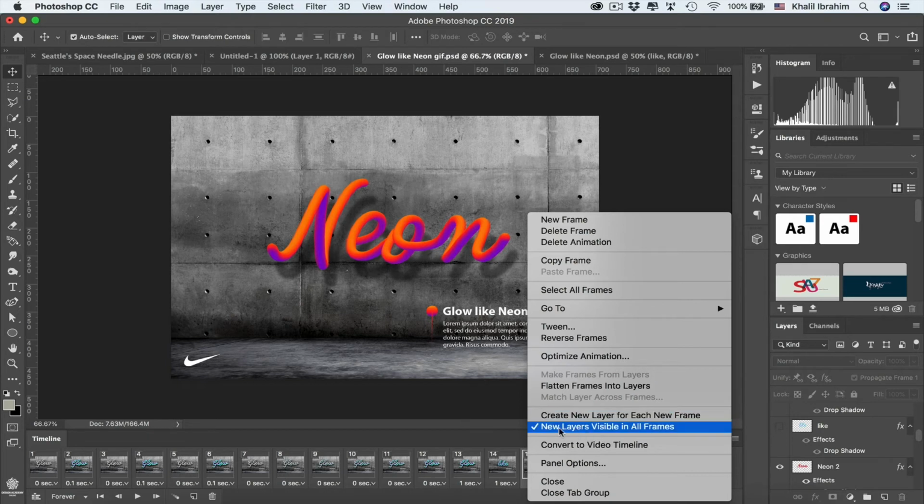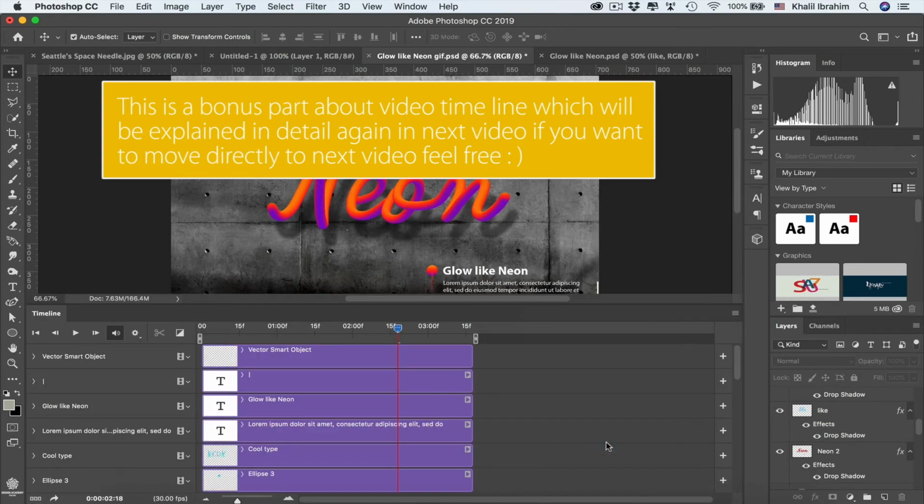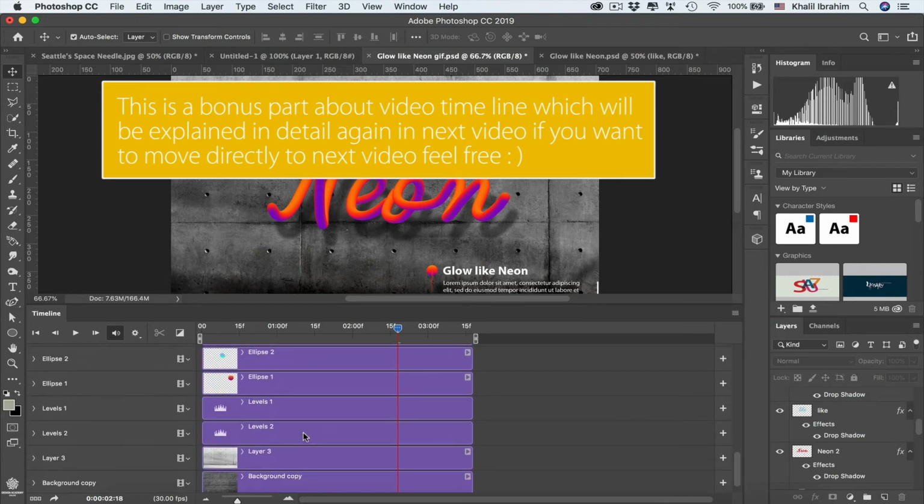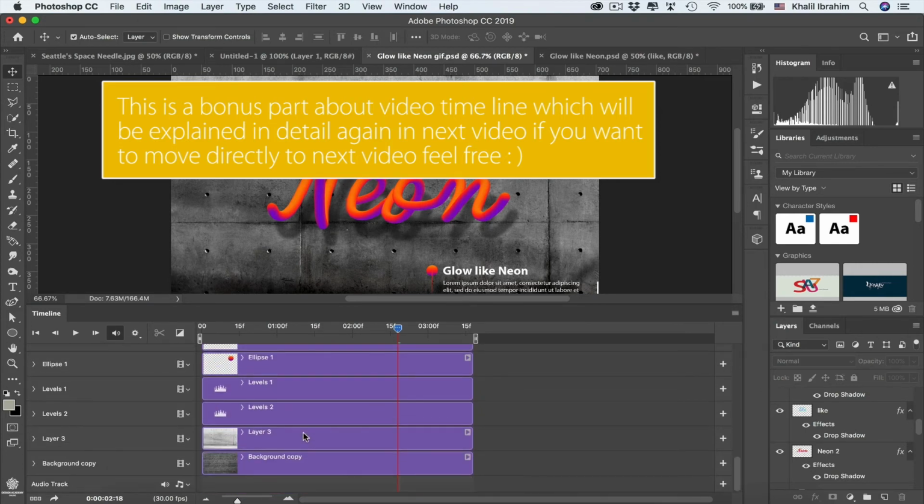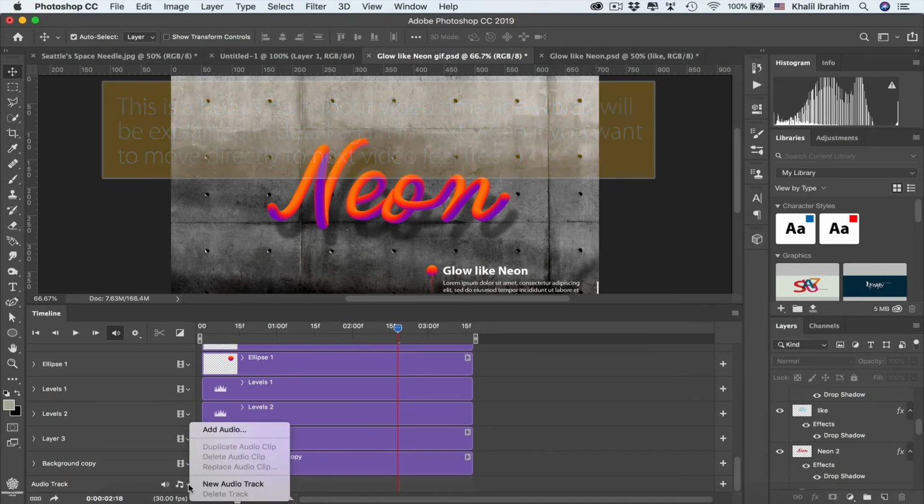However, now we are selecting new layers visible in all frames, and also you can convert to video timeline instead of frames. And by selecting that one, we can add sound to our GIF, or our video in that case. As you can see here, we have our layers on top of each other, and we have also an audio track at the very bottom where we can add audio, or we can add more tracks. So let's start first by adding audio.